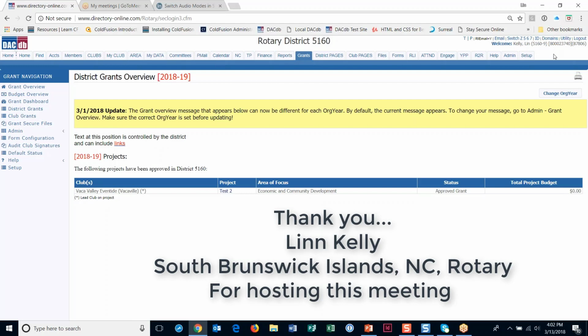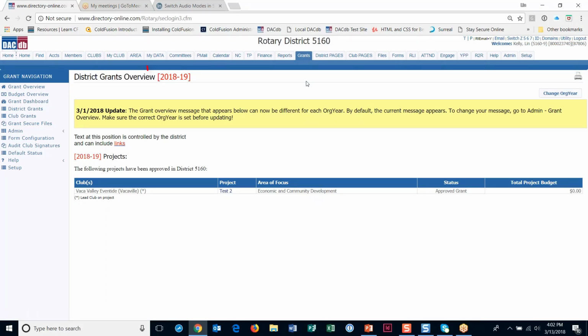Okay, when you sign into DACDB, you are going to click on the Grants tab, which is in the middle of the top menu bar, and you will come to the main screen. I have changed the org year to 18-19 because that's where we put our test grants. You will see on this screen there is one grant here that's approved. Once grants are approved and you click on that Grants tab, you will see a list of the grants that have been approved. I'm using Renee's club as a test club, so everything will be in her club this afternoon.